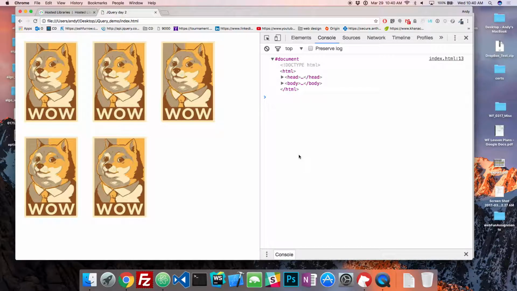We can do things to the DOM. We can also add things to the DOM, right? We can take things away from the DOM, just like with the .hide. It took it away. We can add things to it by adding new HTML. So we're just adding to the DOM.